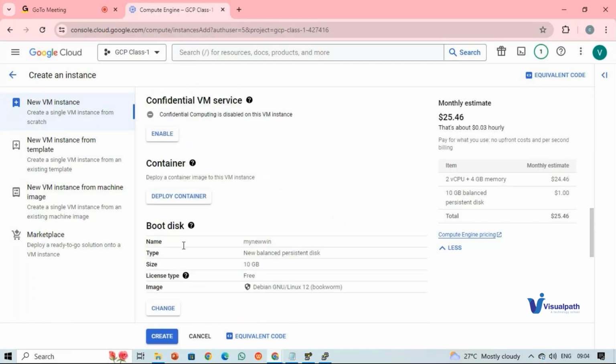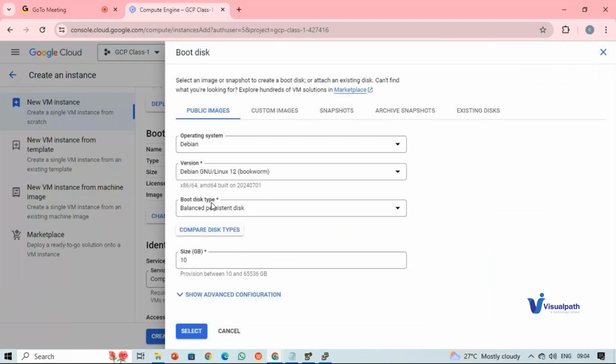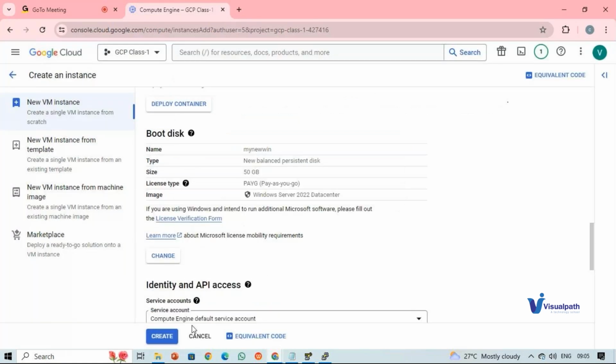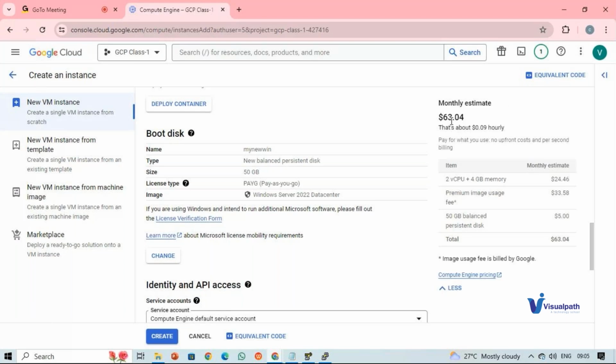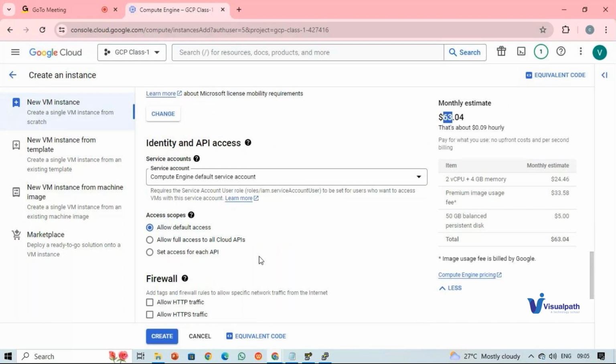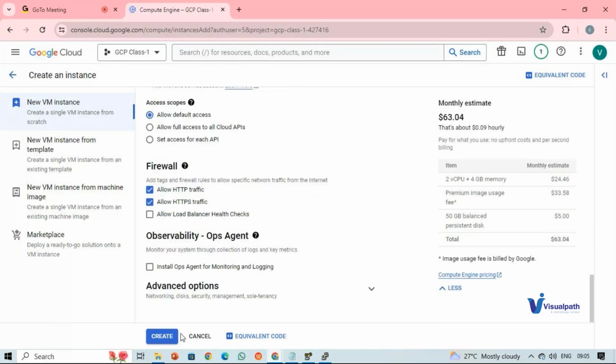We want to change the boot disk. So for the boot disk, just give Windows Server. So Windows Server is used here, and we are not going to change anything else. Just say create. The monthly estimate for the Windows machine is $63. Just allow traffic if required. So just create.